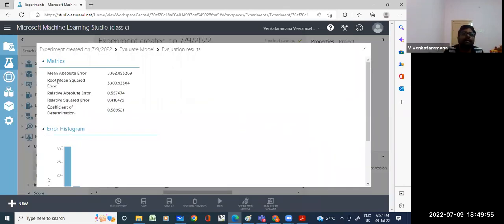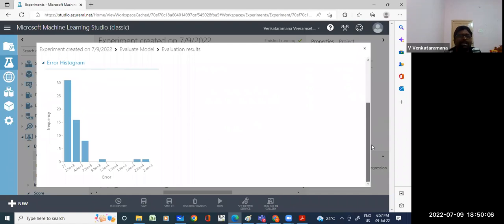So what is the mean absolute error, what is the mean square error, what is the relative error, what is the relative squared error. All the errors are available, and at the same time it will also provide the error histogram. Error histogram is each error how many times are coming. Here this error is coming for 71 times, like that. How many times each error is appearing during this process, that is also called the error histogram. That's how we can evaluate the model.